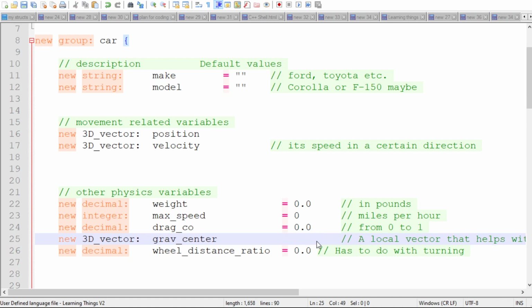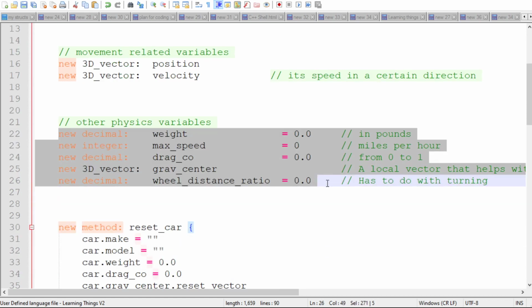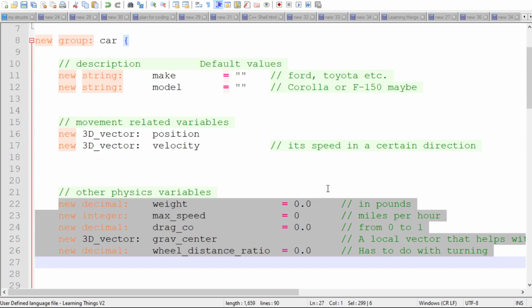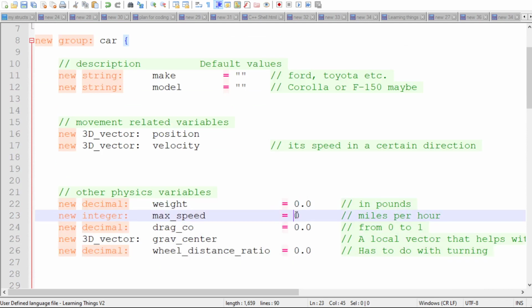Now, the other thing is, I've got other variables down here. They also have to do with the physics of the car. I'm not going to go into them. But if I wanted to put these variables into the car group, then I need default values for them too. So notice I don't have default values for this.